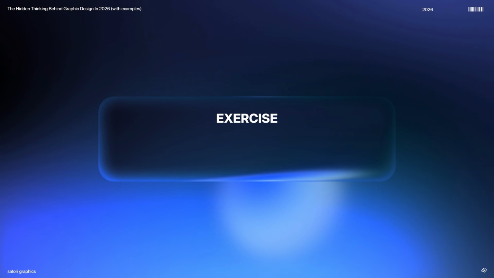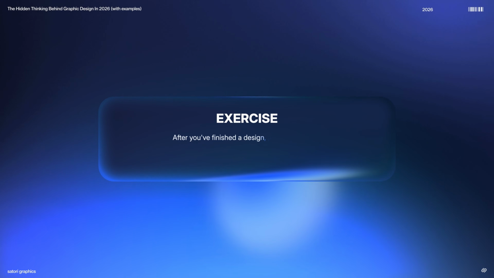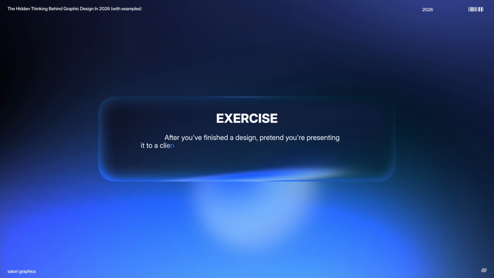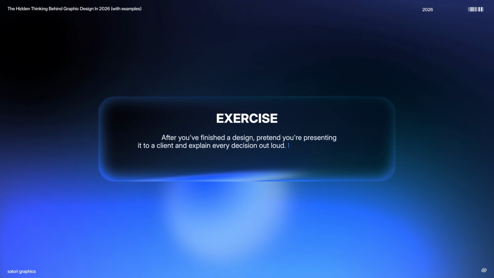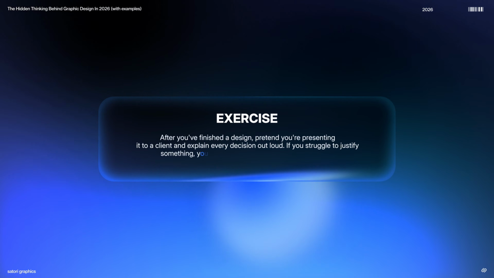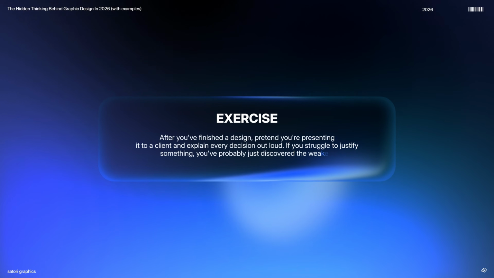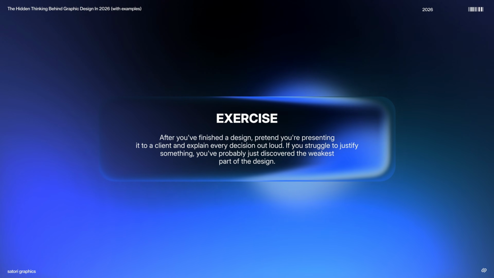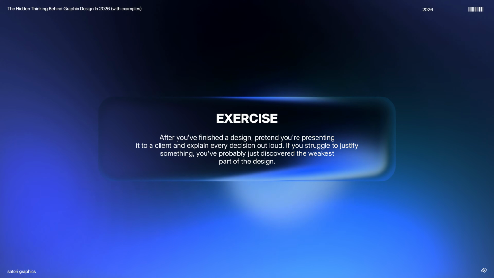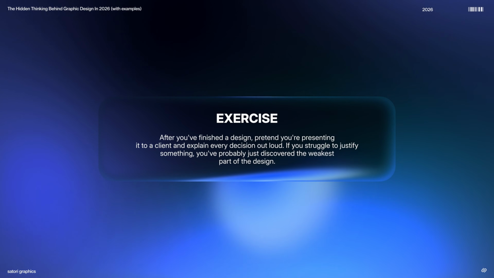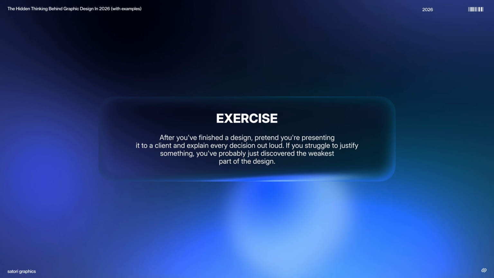And one exercise I'd really encourage you to try is this. After you finish the design, or you think it's finished, pretend you're presenting it to a client and explain every decision out loud. If you struggle to justify something, you've probably just discovered the weakest part of your design. You can thank me later for that one. And this is how good and great designers keep improving day after day, year after year.